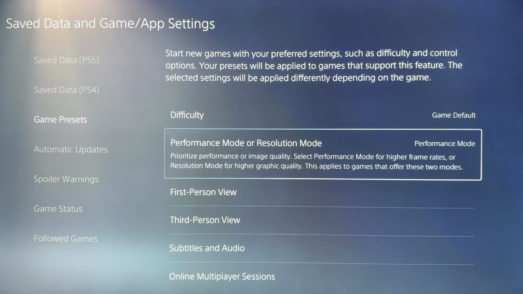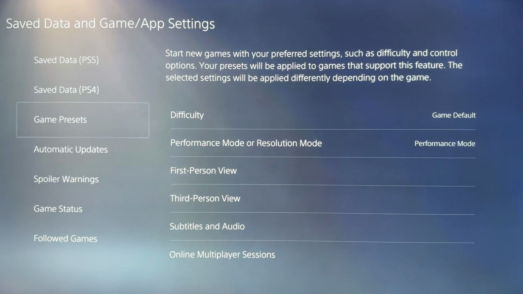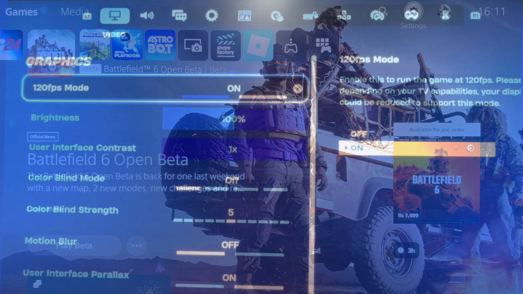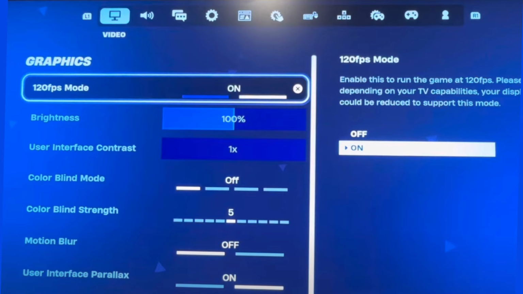Now the last thing you need to do is open the game you want to play in 120Hz refresh rate. If it's supported, go to settings and make sure the same option is enabled in game settings as well. This is how it looks like in Fortnite.